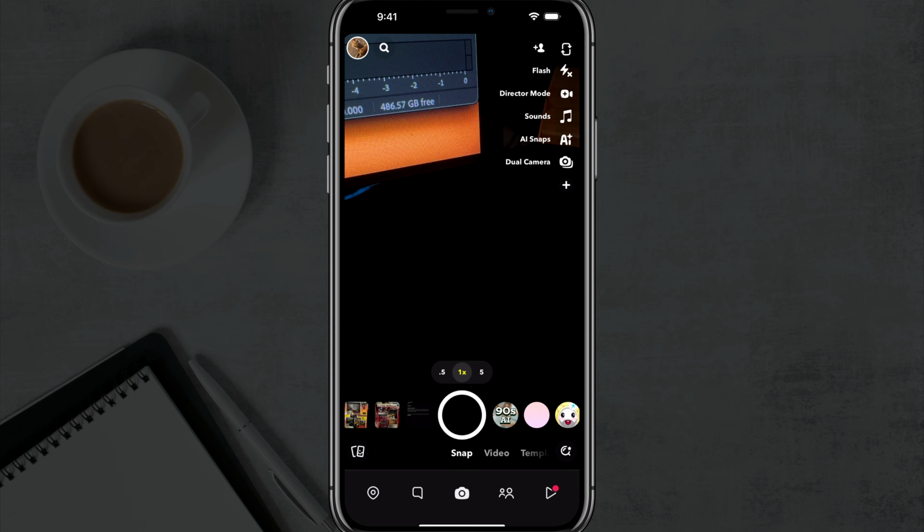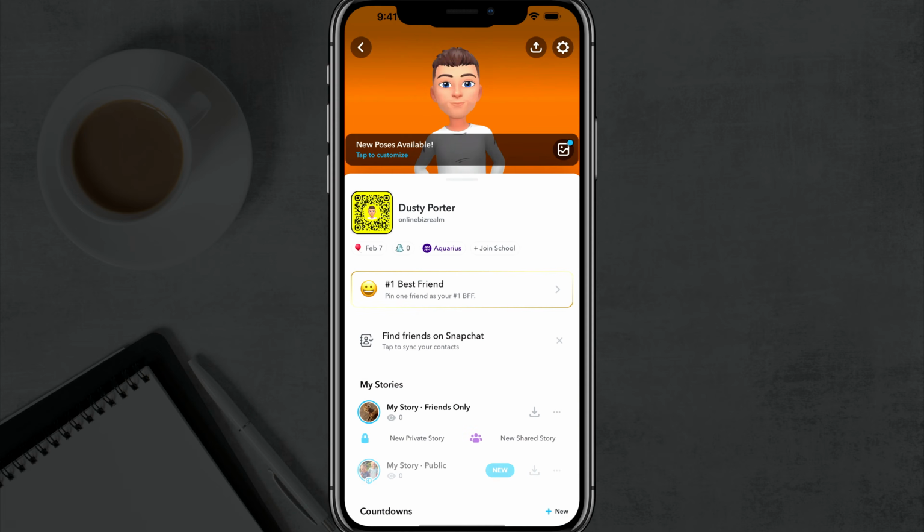So I'm sure we've all been there. We accidentally posted something to our story on Snapchat and you want to delete it quickly. In order to do that, open up Snapchat, make sure you're logged in, obviously, and then tap on your little profile image or Bitmoji or story icon in the upper left-hand corner. That'll take you to your profile.